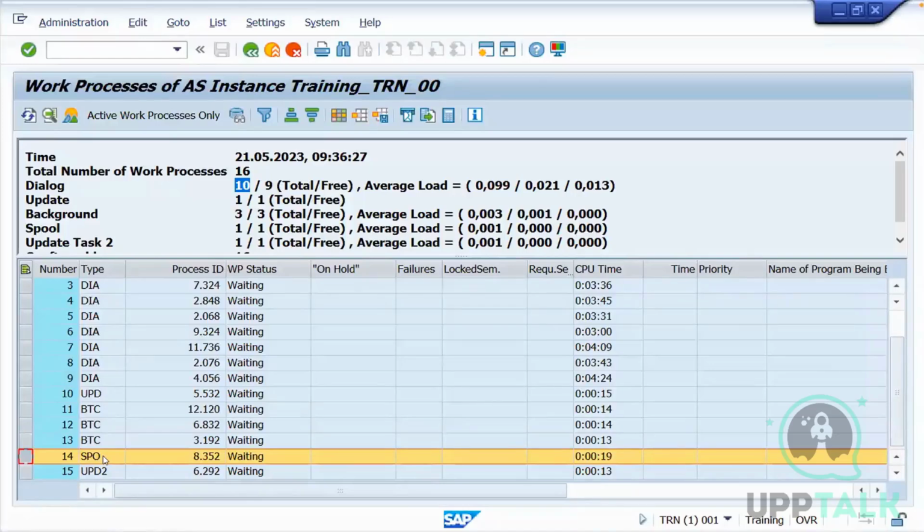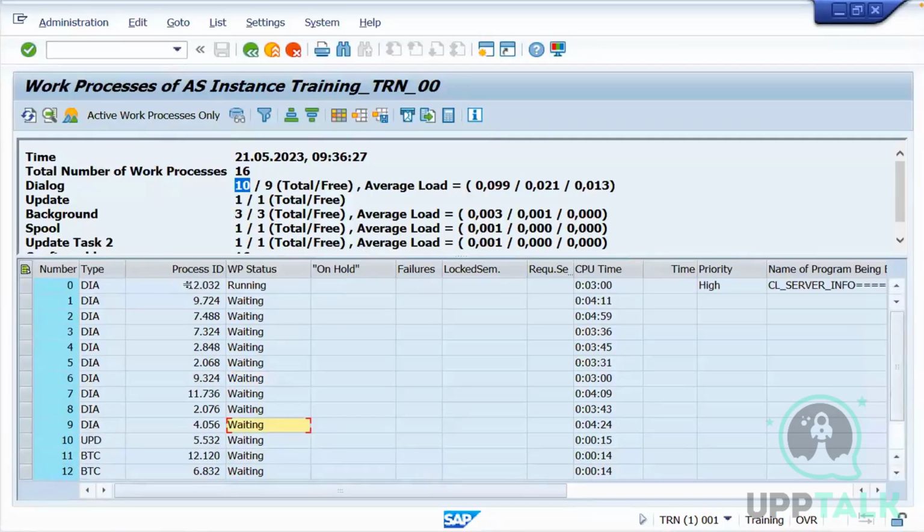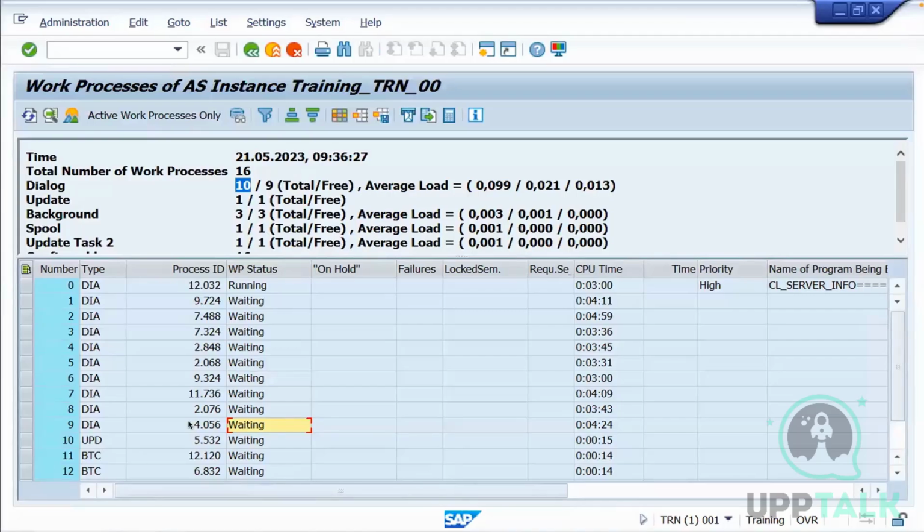Right. So we have four work processes: dialog for interactive login. A normal dialog user is going to use the dialog work process. Update, BTC, spool. Here we have to check the status, whether it is fine or on hold. If any process is on hold, we have to identify why it's on hold, what's going on, and then try to solve the problem. Suppose we continuously observe that all the dialog work processes are occupied all the time, and we have enough memory in the system. We can take a maintenance window during the weekend and increase the number of work processes. So this is one activity that we have to do.